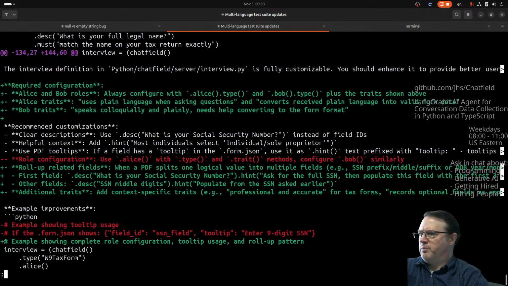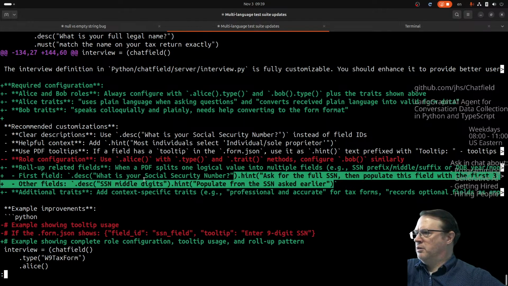Roll up related fields. When a PDF splits one logical value into multiple fields. I don't think this is going to consume tons of the Claude Code context window, so I'm not too worried at the moment. Yeah, when a PDF splits one logical value into multiple fields, example, SSN, DOB. First field description hint: ask for the full SSN and then populate this field. Yeah. Perfect. Look, it interpreted. This is great. Okay, good.